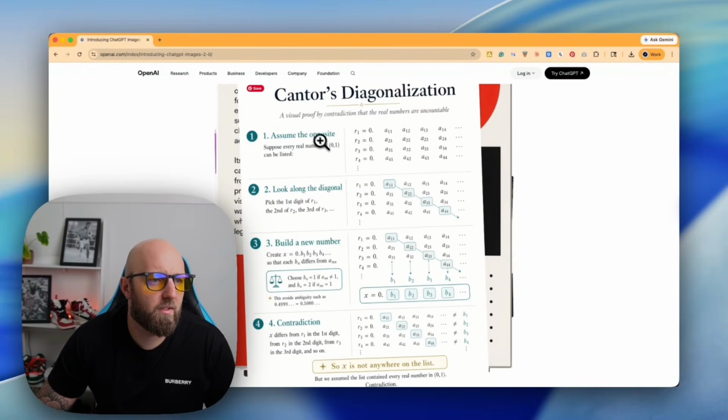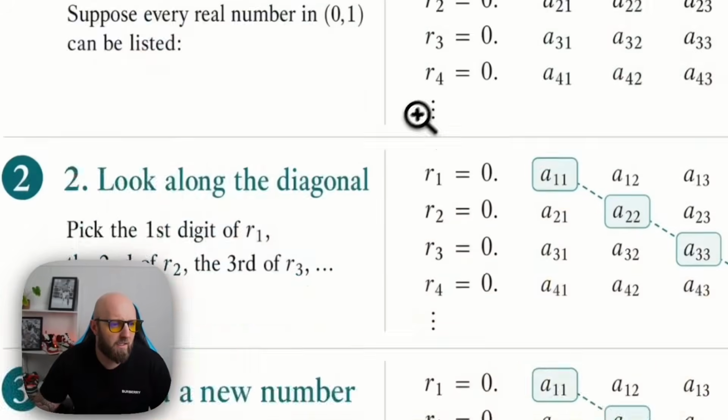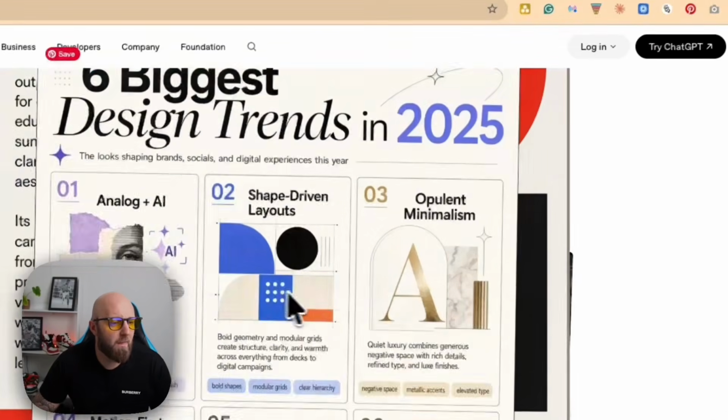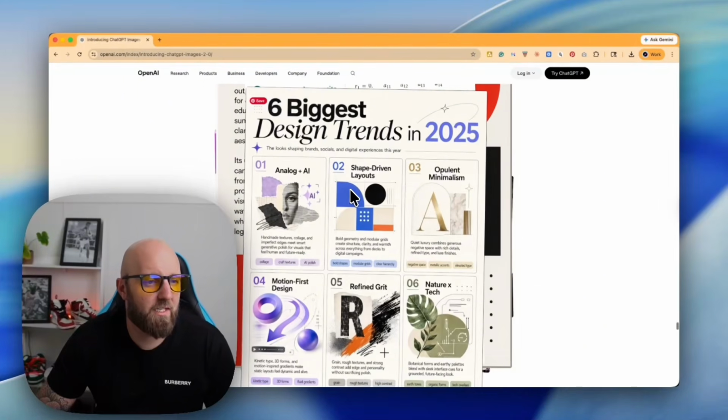Visual proof. Okay, assume the opposite. Oh, wow. So it's, yeah, doing some scientific calculations here. 6 biggest design trends in 2025.